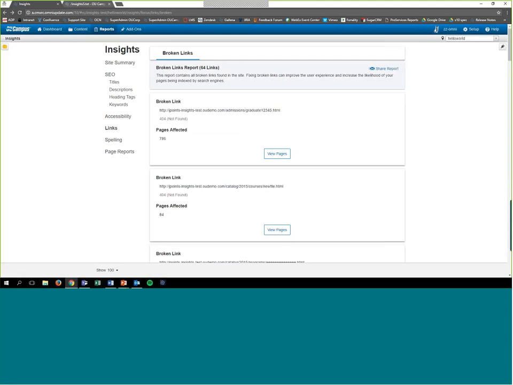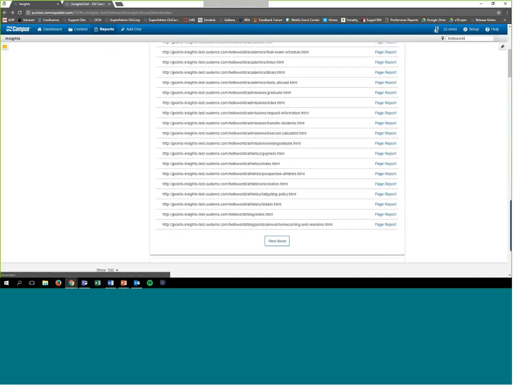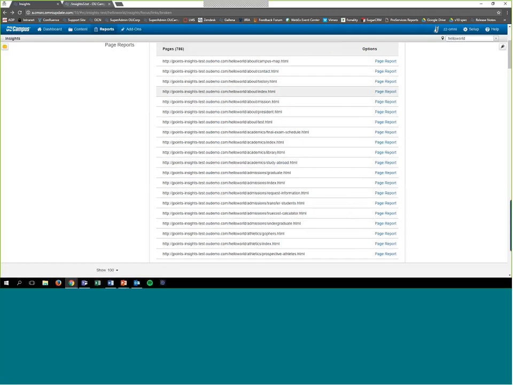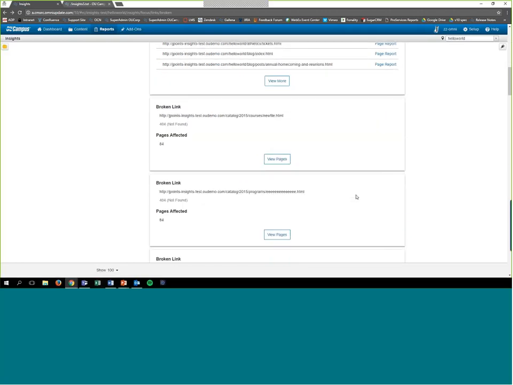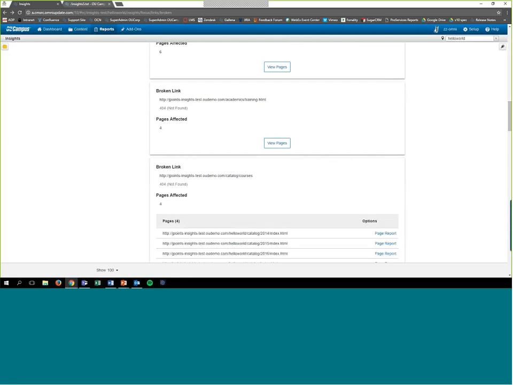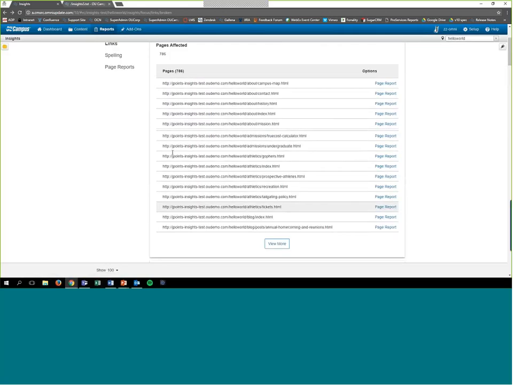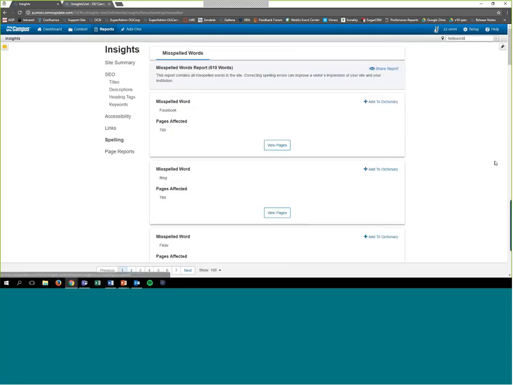And you can also, this one, we've got a lot of results. You can view more. And if the page is managed by the OU Campus implementations, you'll also be able to go to that page and edit it. So, broken link, view the page URLs, page report. And spelling functions in the same way.